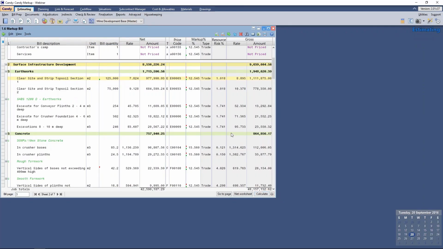The effects will be displayed on my markup bill. The gross amount that I have set will be displayed at the bottom, and my markup has now been spread evenly based on that amount that I have set.